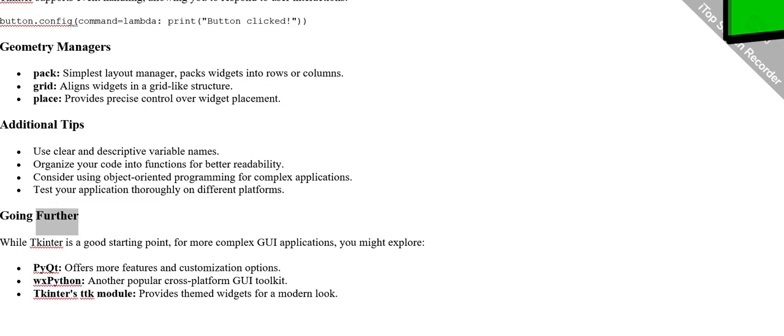Going further. While Tkinter is a good starting point, for more complex GUI applications, you might explore PyQt, which offers more features and customization options. wxPython, another popular cross-platform GUI toolkit. Tkinter's ttk module, which provides themed widgets for a modern look.